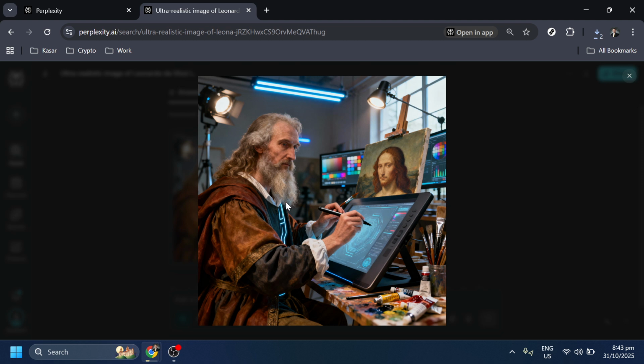Remember, this process can be repeated with various prompts and scenarios. Just let your imagination run wild and adjust the details to suit your creative visions.